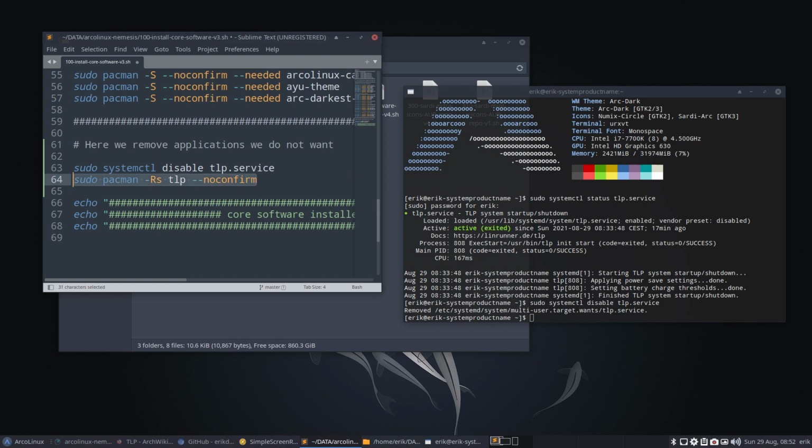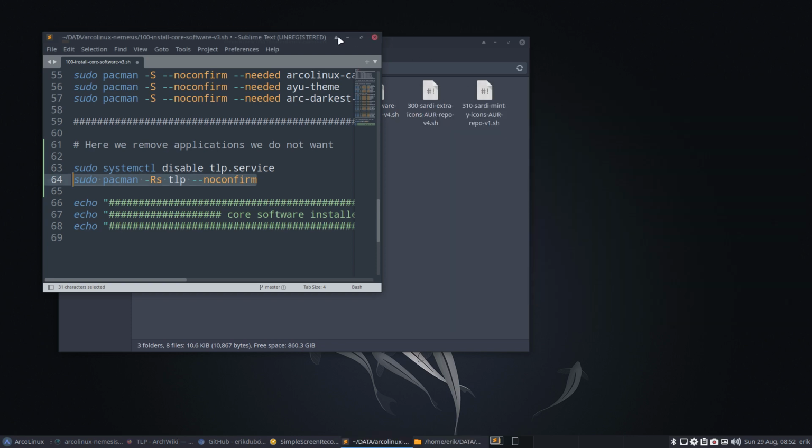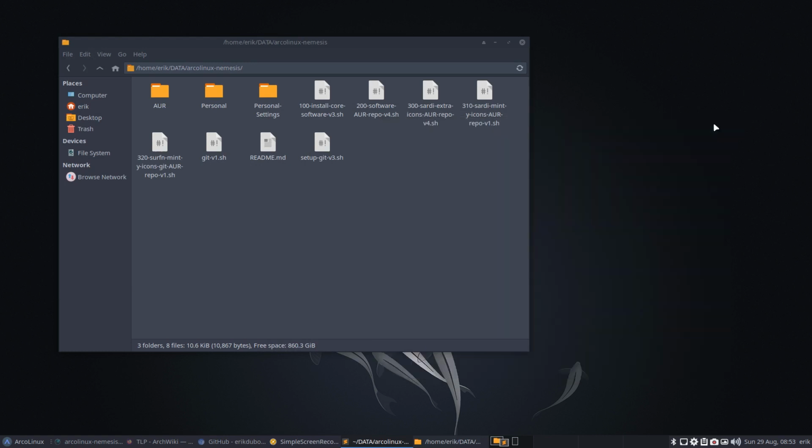It's remove. Control C. I don't want to see any questions, right? I just want to run it, go eat, and come back, and everything is installed. That's how it should be. Voila. It didn't ask for a yes or a no. And there are no dependencies. It's just TLP that's gone. And now we've changed our script. After a clean installation, I'll run this. I will disable TLP because I'm not on a laptop. I don't have any batteries in my machine, and it's there. Voila.